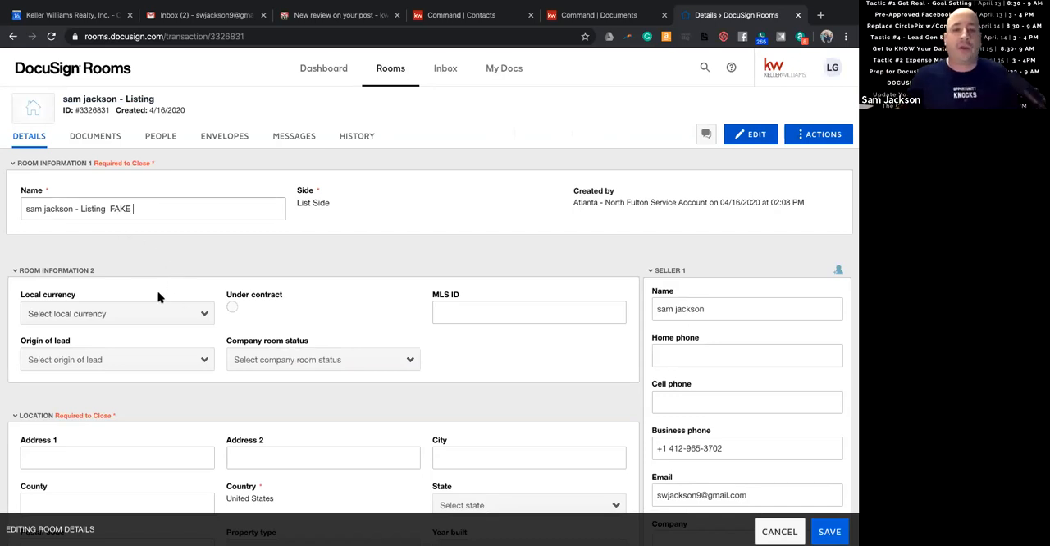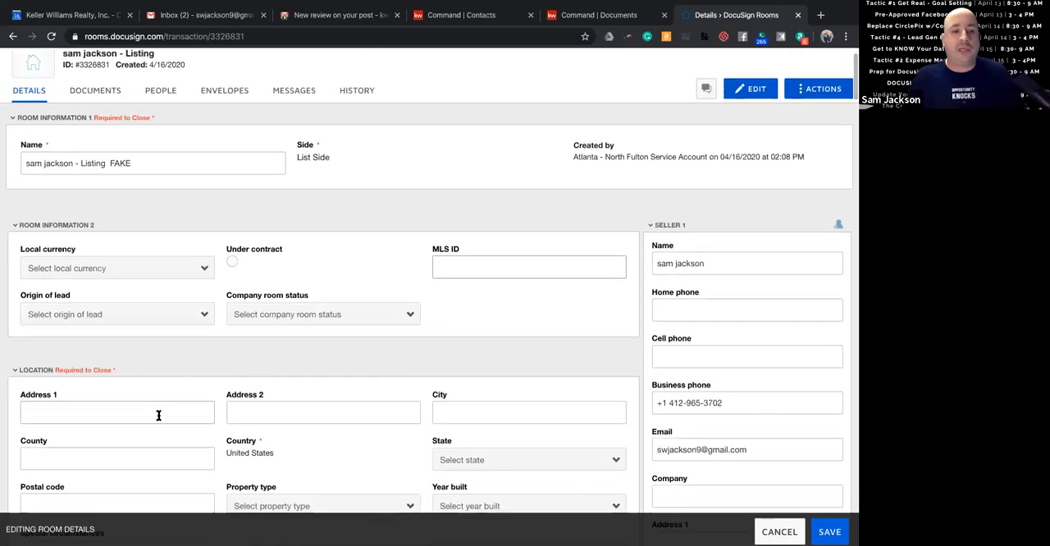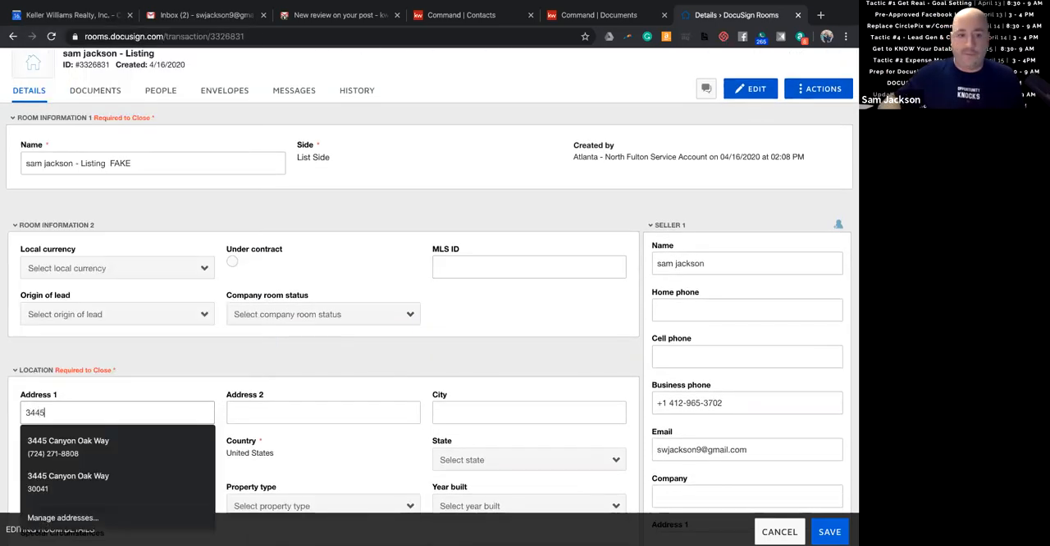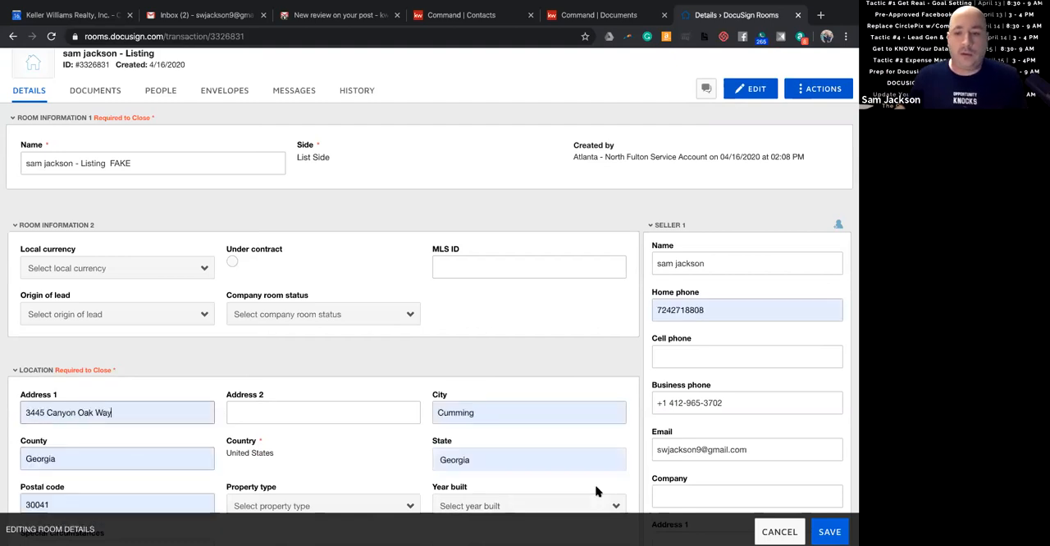You can play around with the currency. You can put your MLS ID, things like that. I'm going to put the location in. So this would be 3445 Canyon Oak.